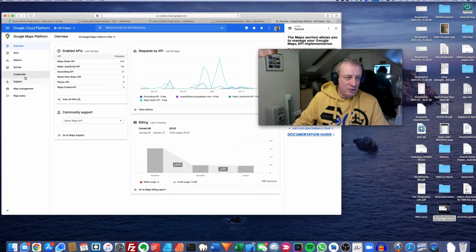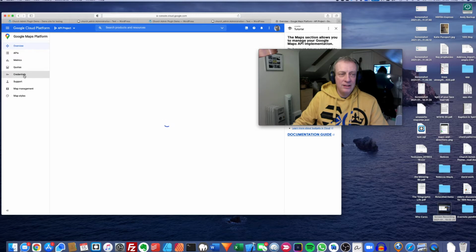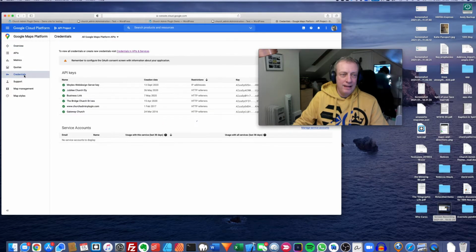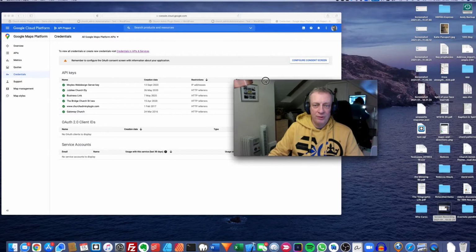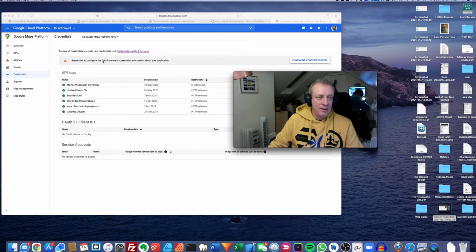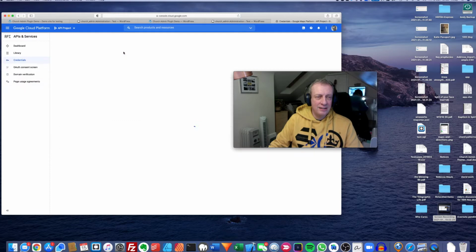Okay, so what you need to do is go over to, on the left hand side here, credentials. Click on that for the screen to come up, and you're going to want to create a new credential. I've got quite a few on there already. For some reason I need to visit credentials in API and services. You probably won't have that link, but if you do, you need to click on it.